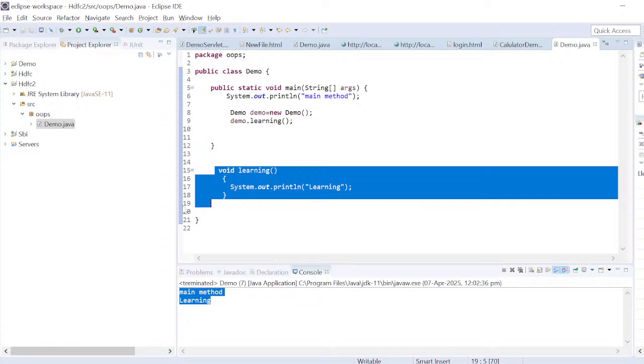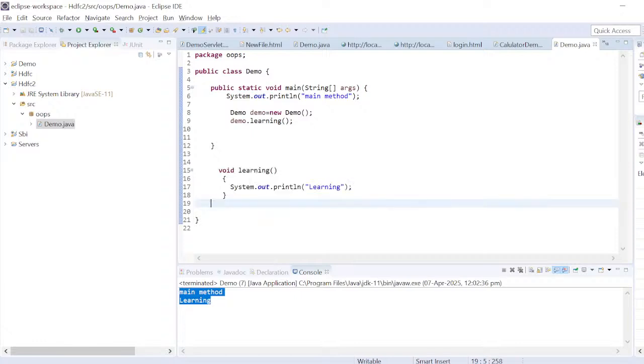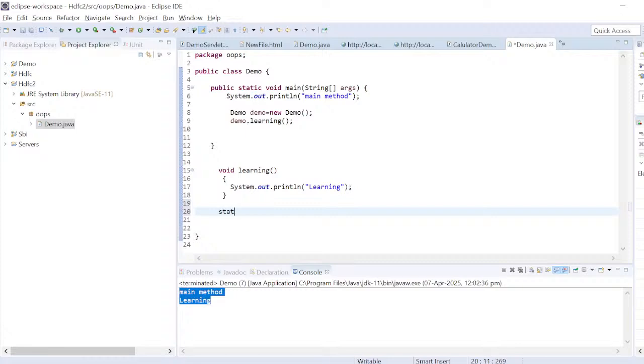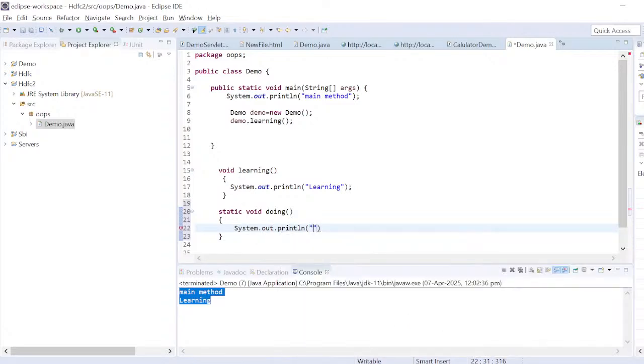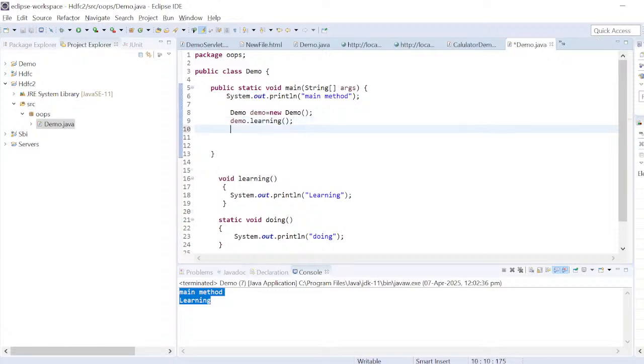How can we call them? Based on the method name. Does this method belong to an instance method or a static method? If it is an instance method, then we can call it by using an object. A static method we can call by using the class name. For example, here I am taking one more method, static void, sub doing, and this is the scope of the method, and I mention System.out.println with some status, some doing. I am saving this, and here we can call it by using the class name.